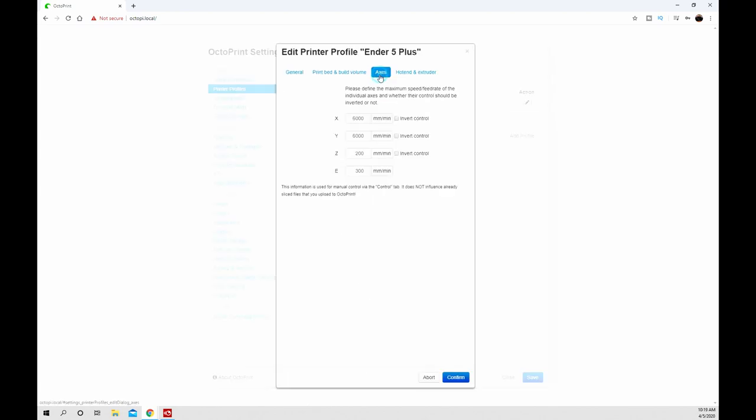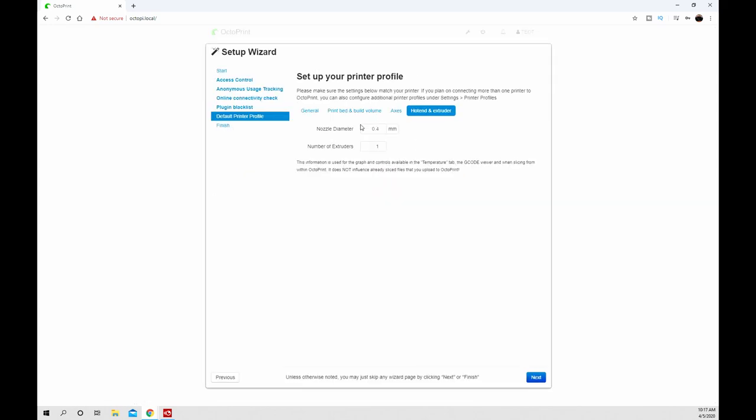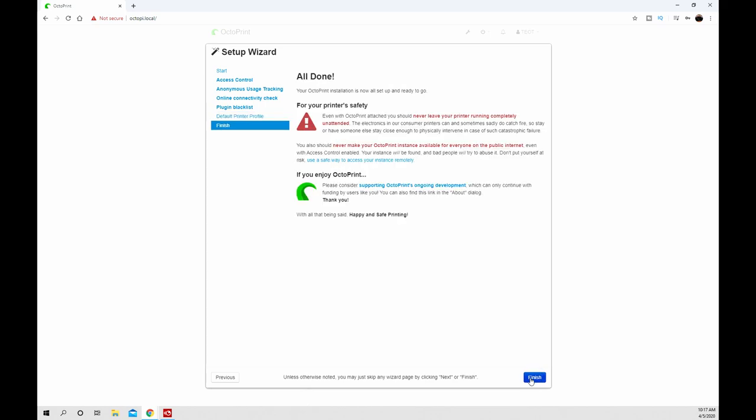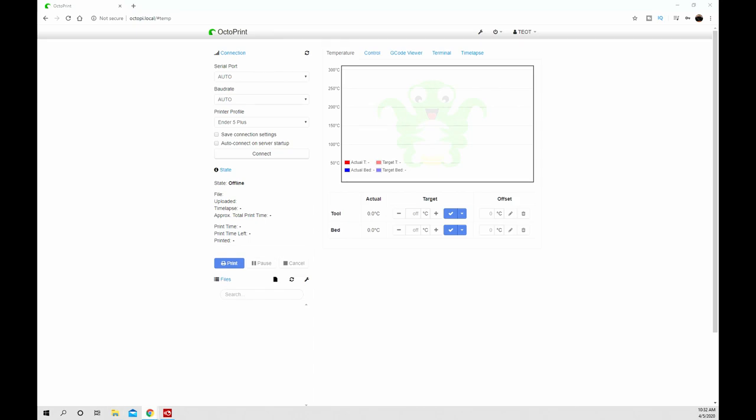Once that's done, you'll go over here and you want to make sure you set your e-steps to 100 in the axes tab. That's going to be good for most printers. The hot end you can change for whatever nozzle size you have, and then click that finish button after you read your disclaimers here. That'll bring us to the main Octoprint page here.